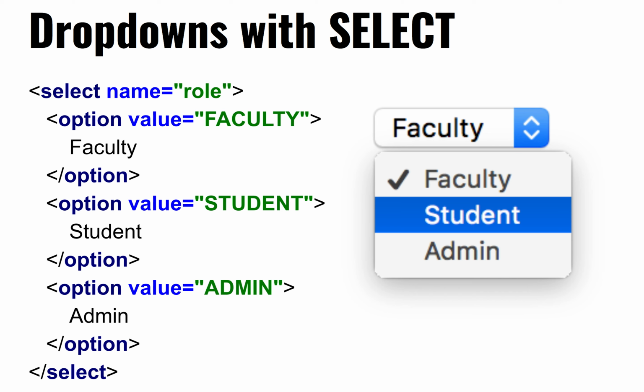For dropdown, you can also create dropdowns where you can select from several options. For instance, you can select your role, whether you're a faculty, a student, or an admin. You do that using the select element, and then the different options you can display using the option element. In the option element, you type the actual text that is going to be displayed when you click on the dropdown.